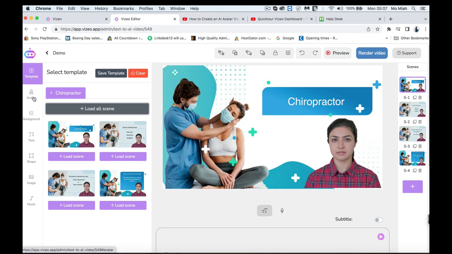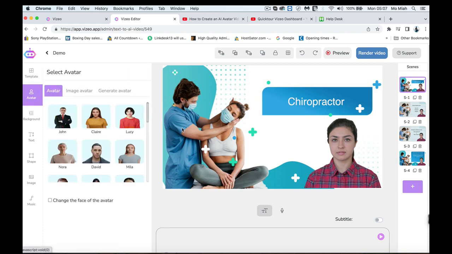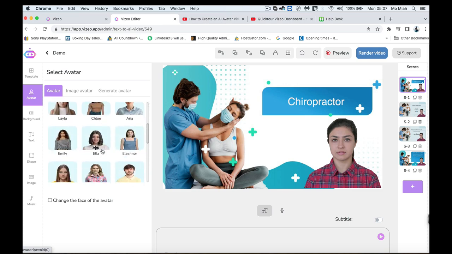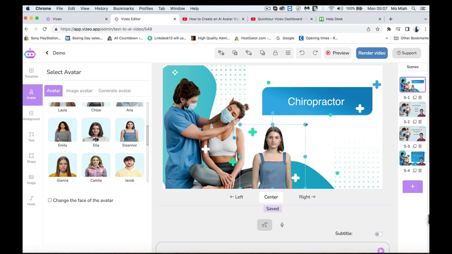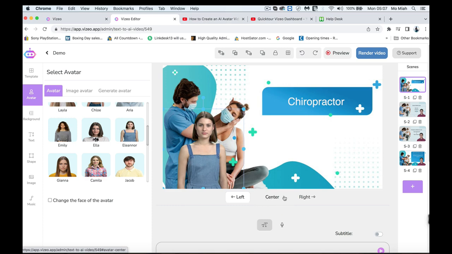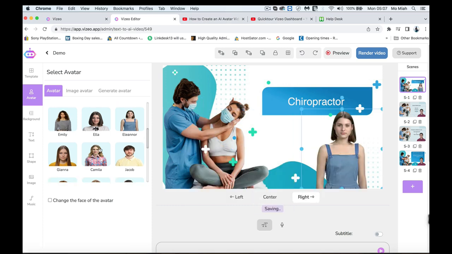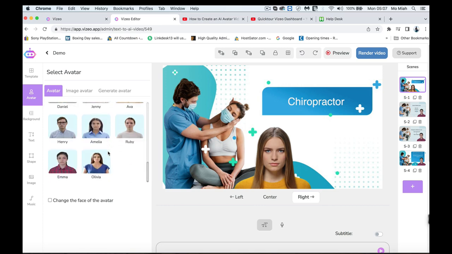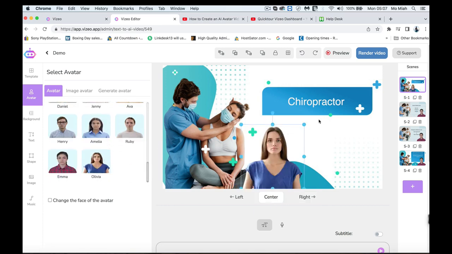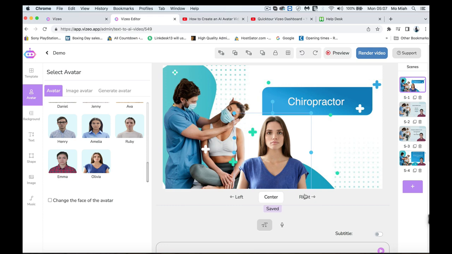And then when it comes to changing your avatars, remember there's 26 different stunning avatar characters to choose from, so you can play around with it and see what fits you best. You've got so many, you can move them around. I can move them left, center, to the right. So whichever avatar you want, you can have a good play around with that. But I'll just go with this avatar here, Olivia.